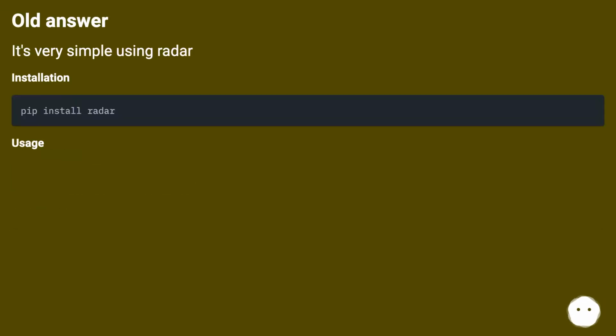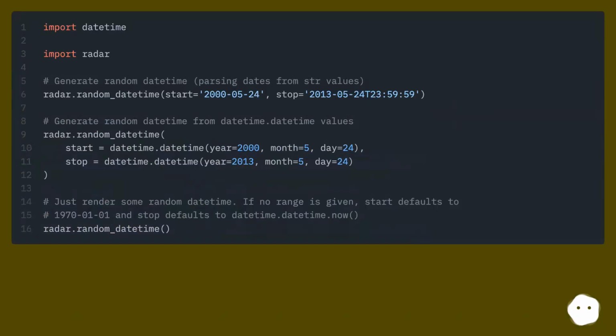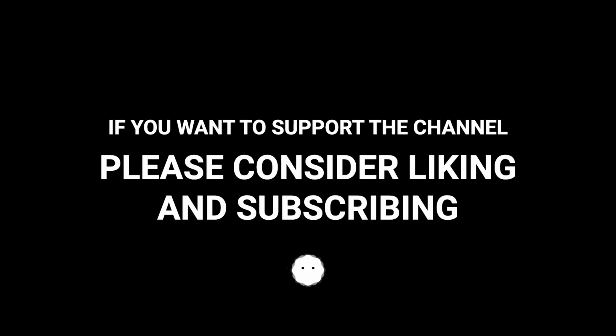Old answer. It's very simple using radar. Installation. Usage. Before slowing down, we could look at inside.